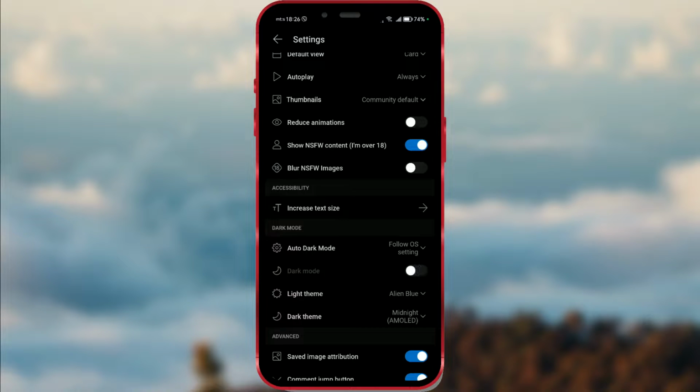Hello people! Do you want to know how to change the theme on Reddit? If you don't know, today I will show you.